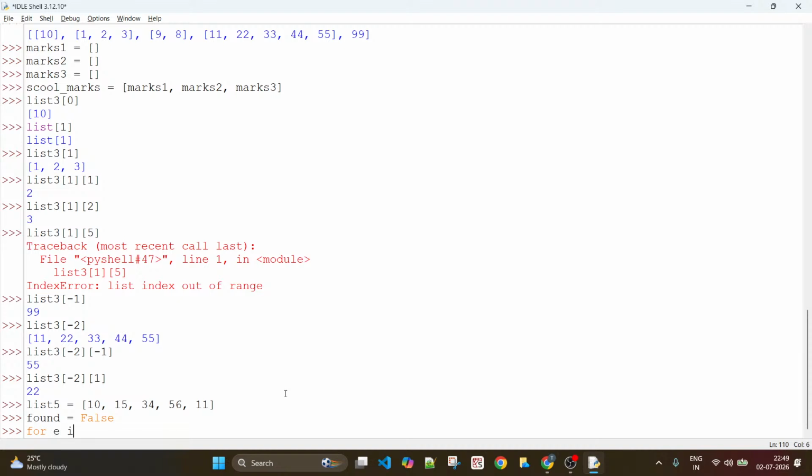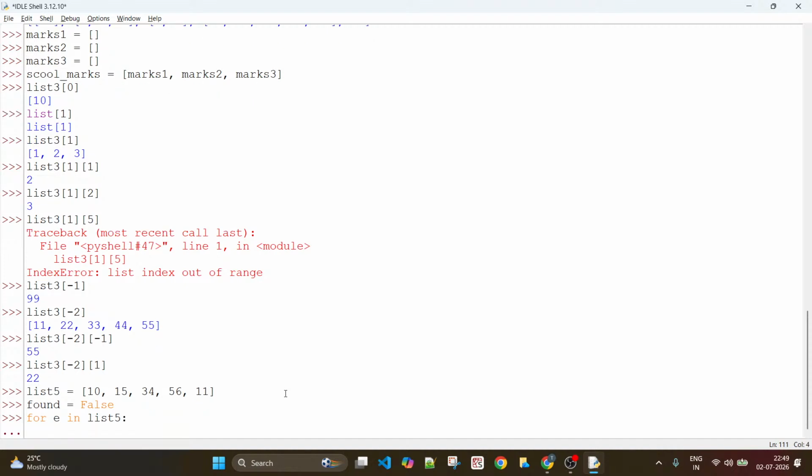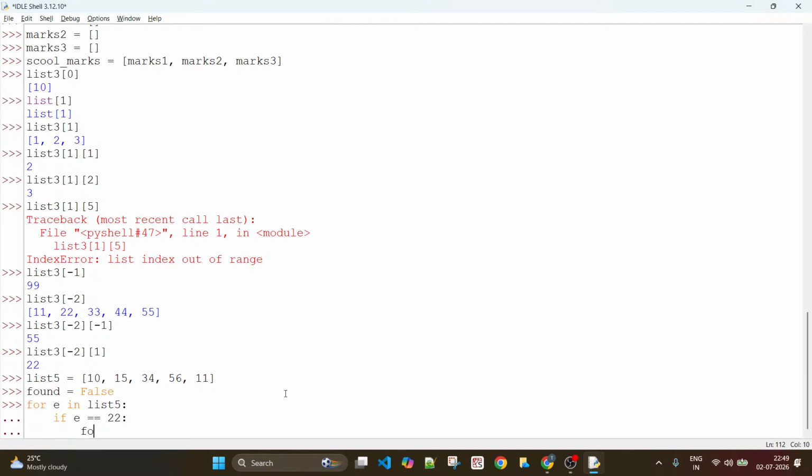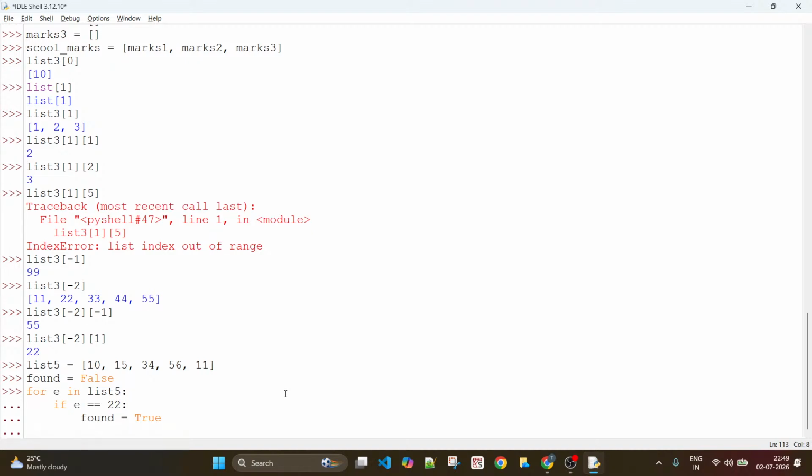Now we can traverse through. You may go through element based traversing, or index based traversing. What do I need to check? If e is equal to 22, then we found the element, no? We found 22, so found equals true. Then is there any need to continue your search with the rest of the elements? No, you found the element. That's all. So how do you quit from the loop? Break.